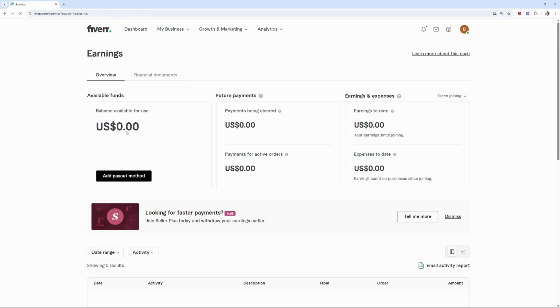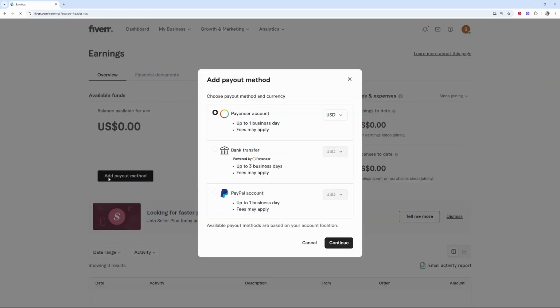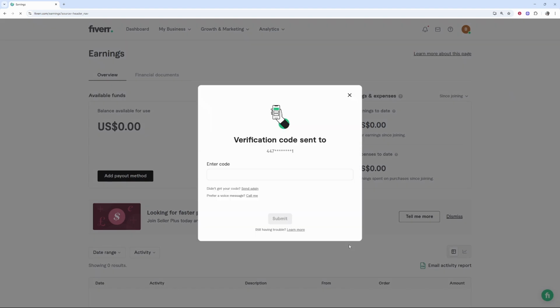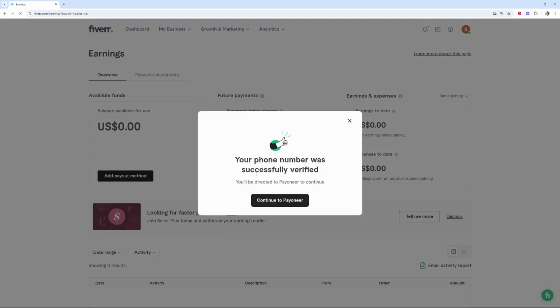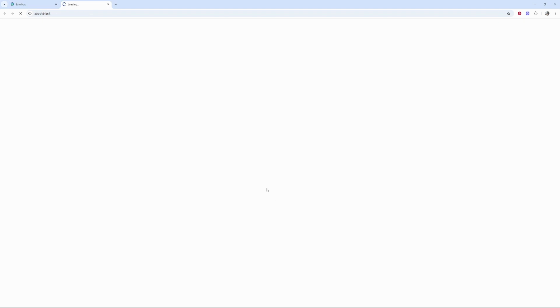From here, if you've got any balance to withdraw, or even if you've got zero balance, click Add Payout Method. Then you can choose your payout method, and we can choose to add Payoneer. Go ahead and choose the currency, and you can click Continue. It will then ask you to verify your phone number, which I'll do. Now I've verified, we can now head over to Payoneer.